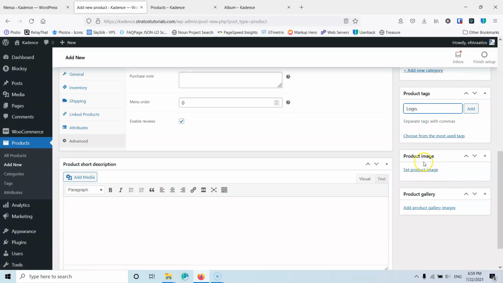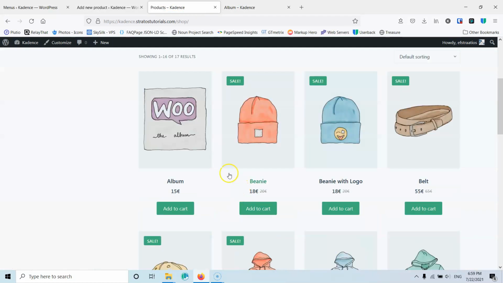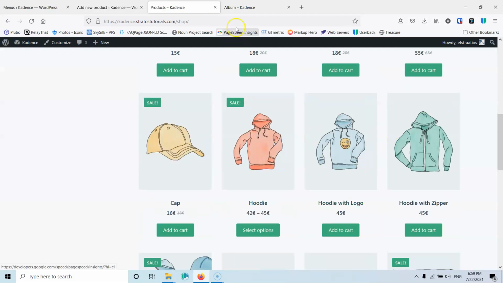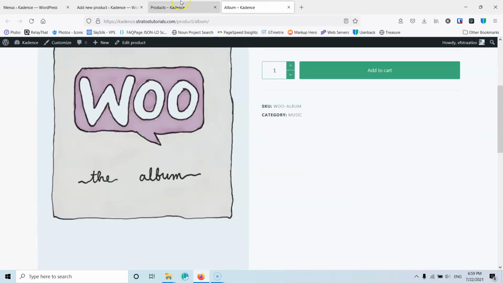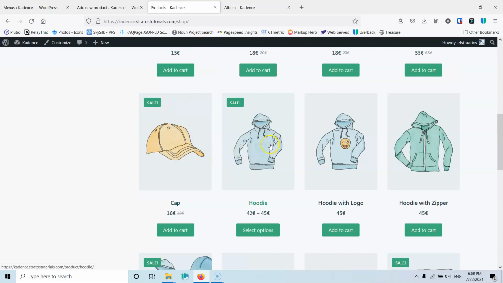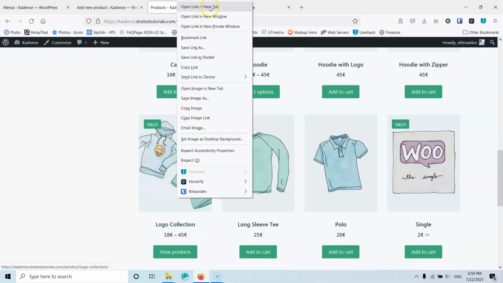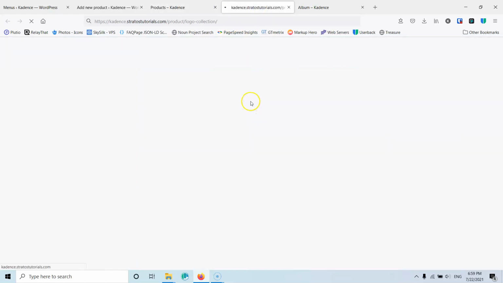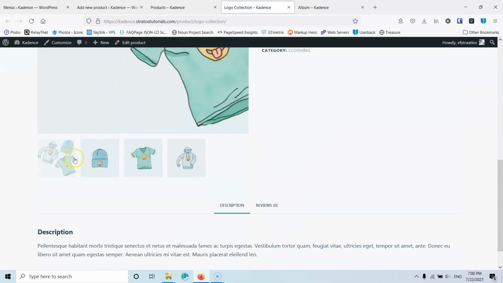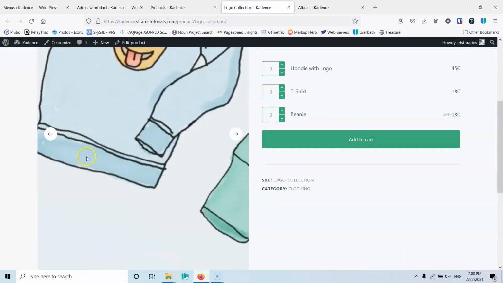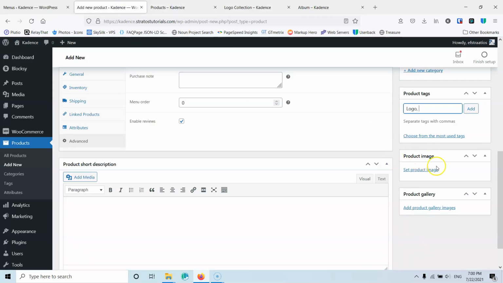And then I have the product image. The product image is the main image that we have for the product when we are in the archive page, and the big image when we visit the product here. The products that have more than one image, like this one, you will see that it has an image here and some other images around here. This is the image gallery, but this is the main image, which is the product image here.